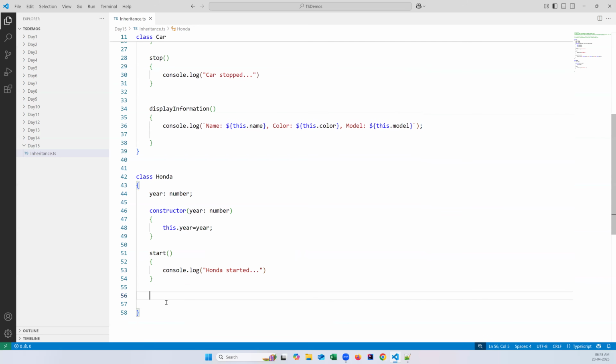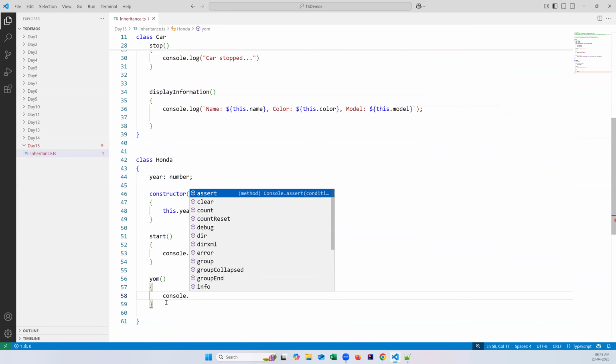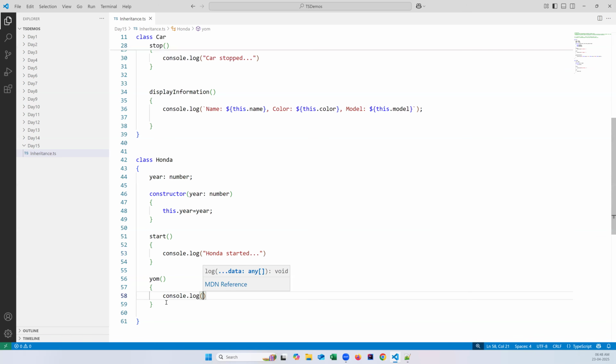Let's say year of manufacturing, YOM. And inside this, I will say console.log with backticks. Inside this, I'll say name. Inside this, I'll say year of manufacture: dollar sign and curly brace. Here we can specify this attribute.